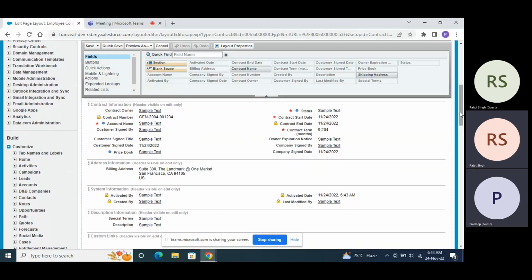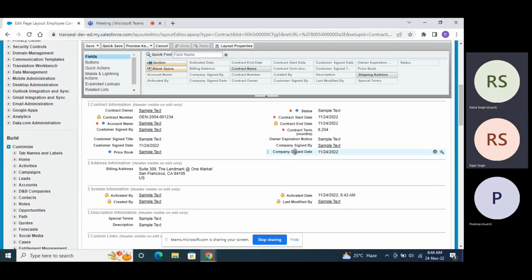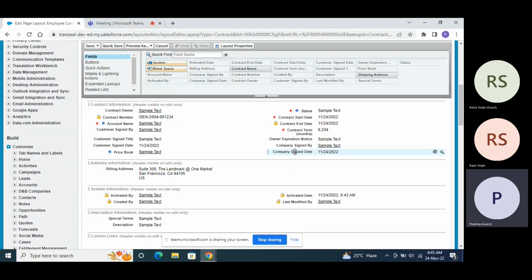Let's say we don't need what we don't need. Owner expiration notice, company signed date. Remove the company signed date. Let's say we don't need it on the employee field. On the left hand side, company signed.